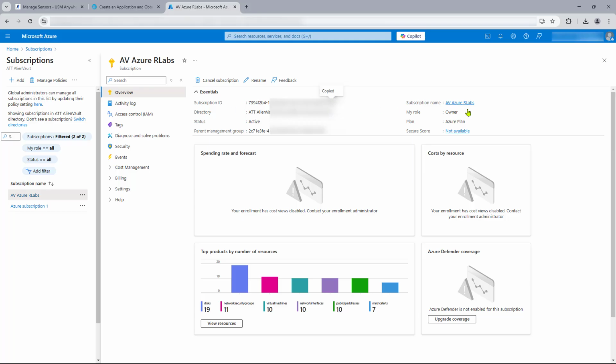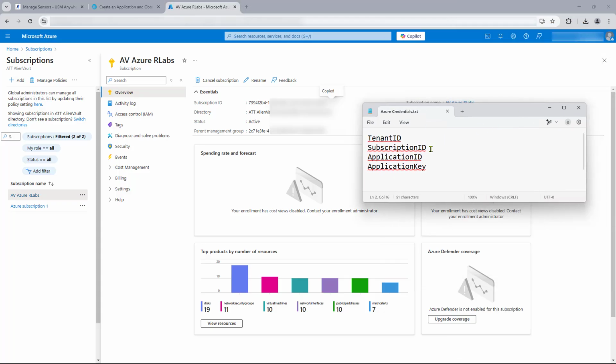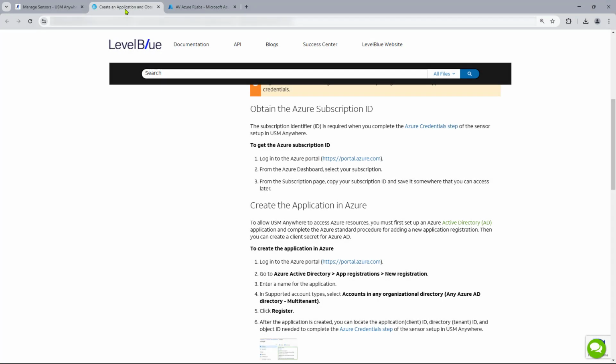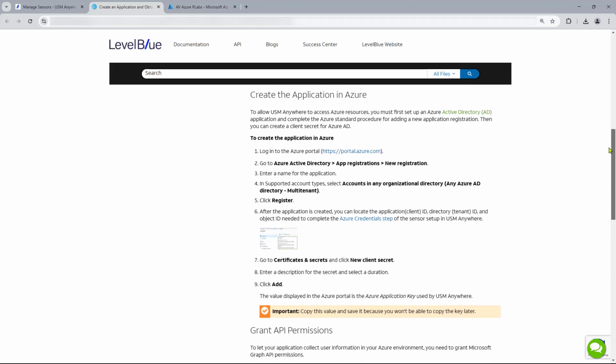And I'm going to paste it into this little text file that I have created here. Move that out of the way. And go back to the instructions. The next thing we need to do is to create the application in Azure.